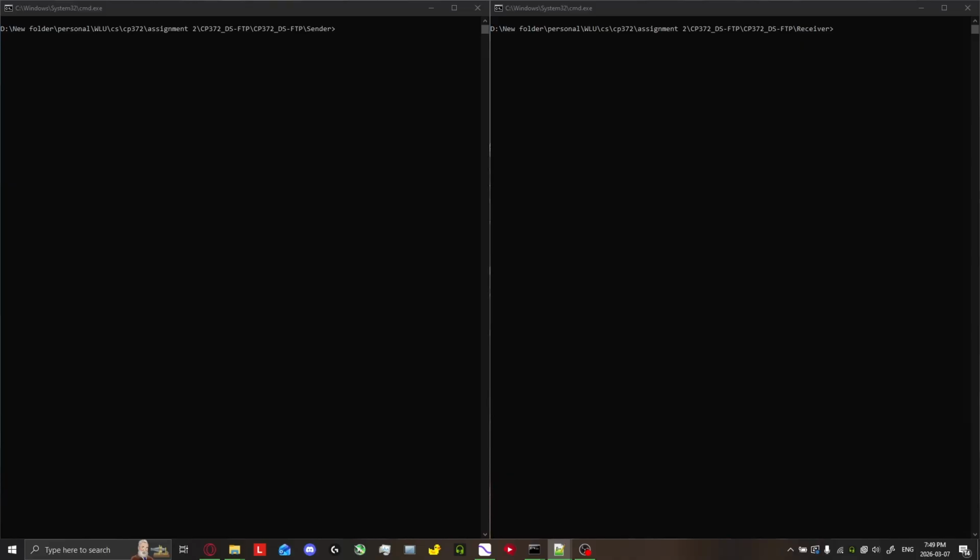Our DSFTP implementation successfully and reliably transferred the file using both stop and wait and go back N, even in the presence of simulated packet loss. This concludes our demonstration. Thank you.